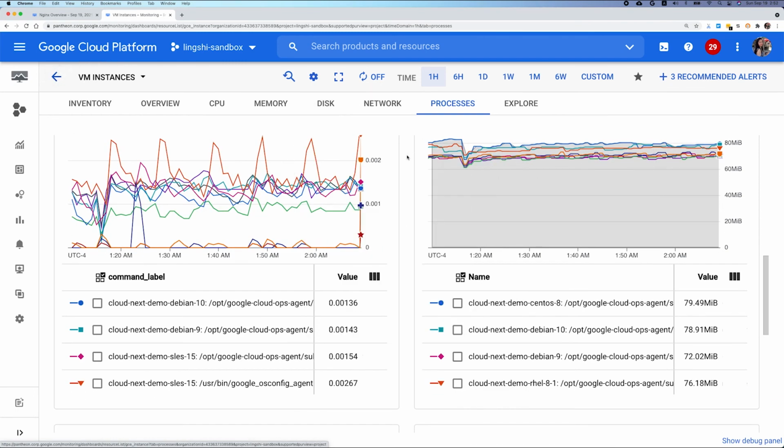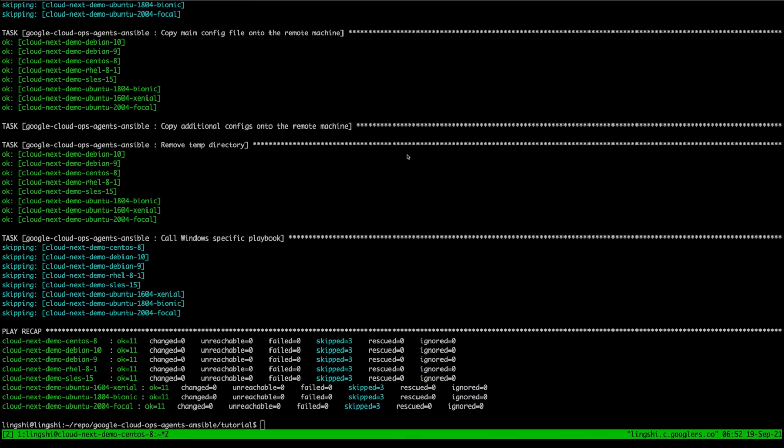That's the dashboard part. Now let's go back to see if that execution of the playbook, okay, it looks great. The execution of the playbook was successful, and that's actually the end of this demo.